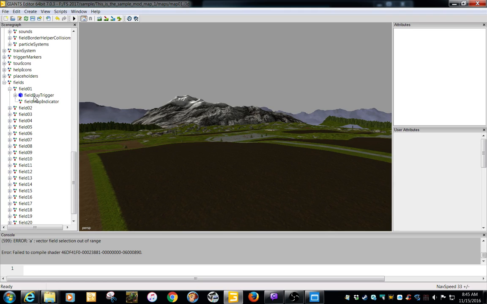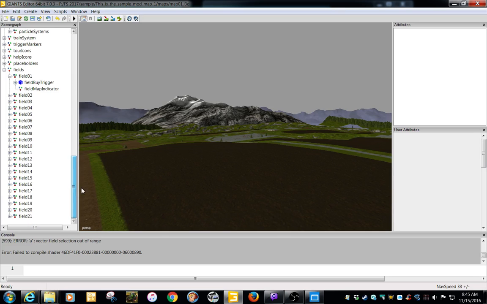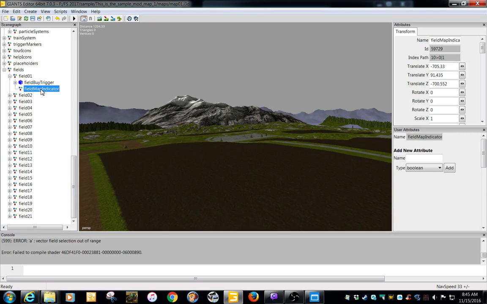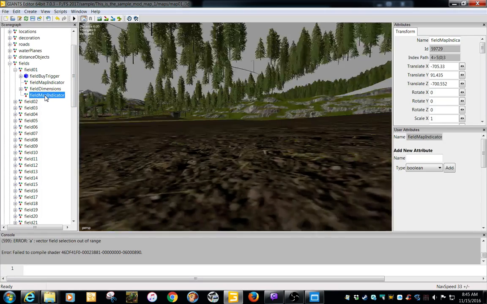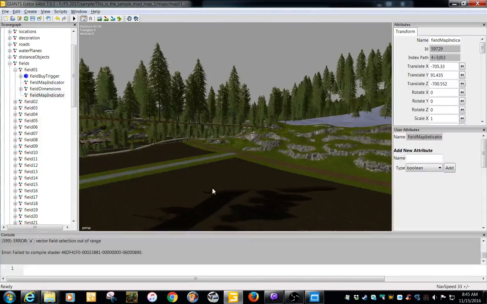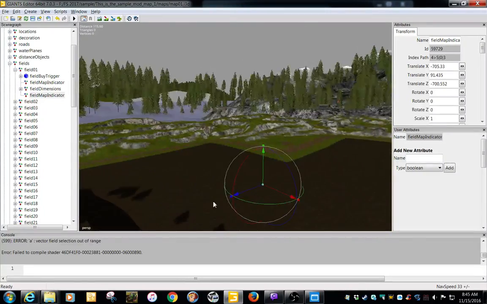The cool thing about this is, scroll back up. Actually, I want the map indicator as well. Control X, Control V. Cool thing about this is, as soon as I hit F to zoom in, looky there, it is field number 1.